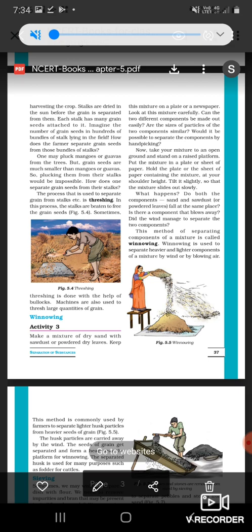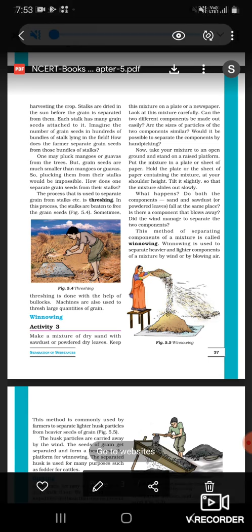And threshing can be done by beating the stalks against a hard surface to separate the seeds from that matured crop. And you must have seen the farmer doing that threshing. But nowadays threshing can also be done with the machines known as threshers.